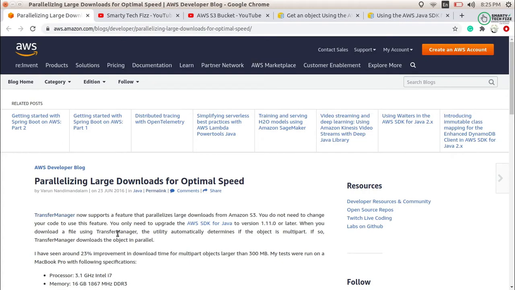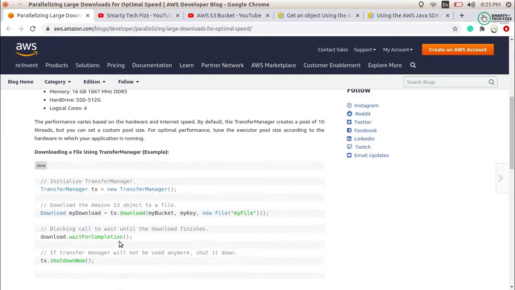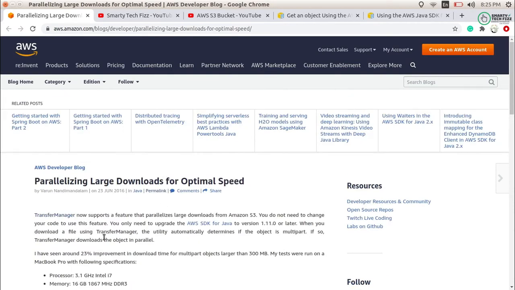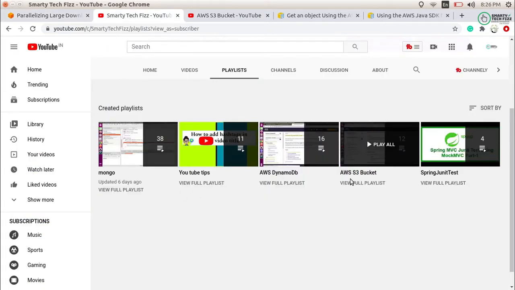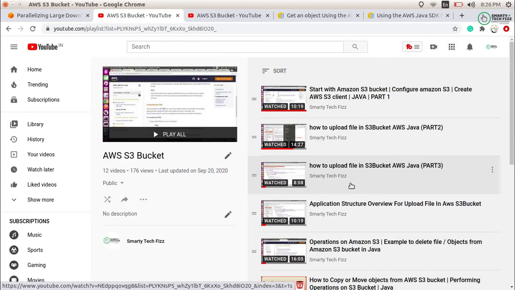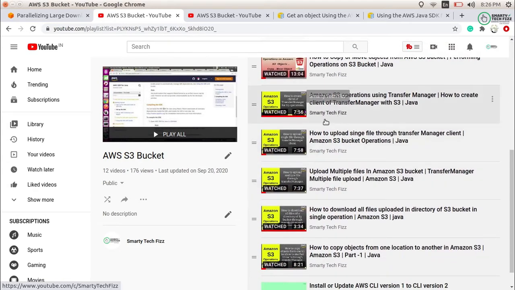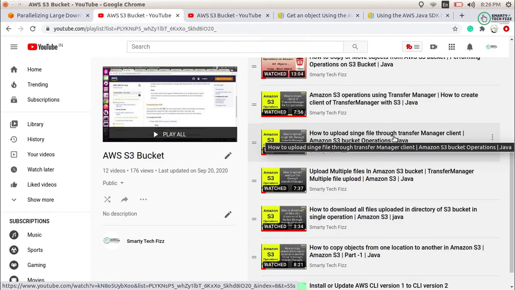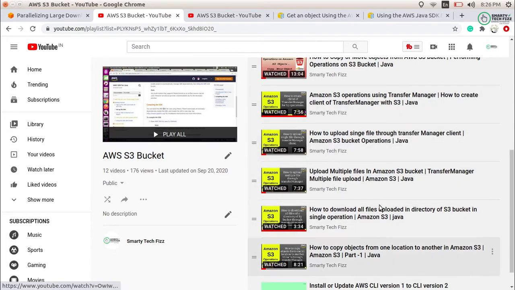I will share the link in the description box or in a comment. In this link you will see that they are firstly using the high level API. The high level API is the use of the transfer manager client. If you want to know what the transfer manager client is, just come to my channel, go to the AWS S3 bucket full playlist, and there you will find videos regarding the transfer manager client, how to create a client for it, how to download, and how to upload. There are multiple functions in it, so you can go through them.